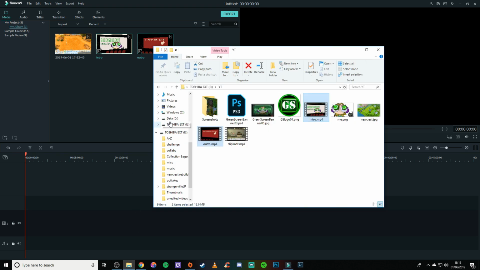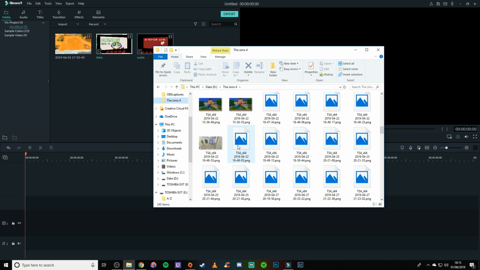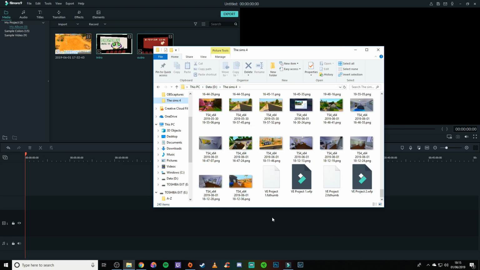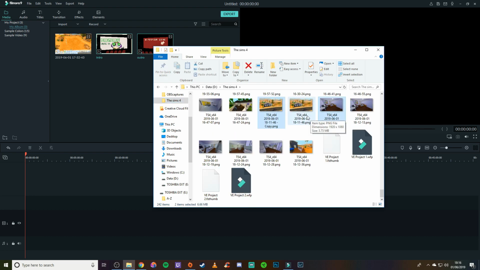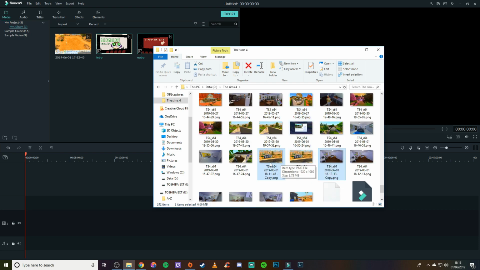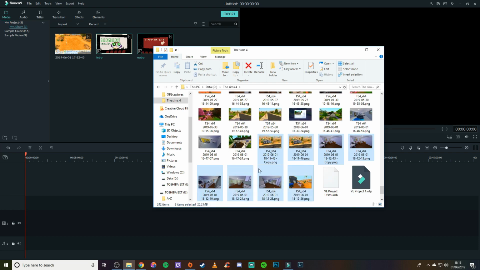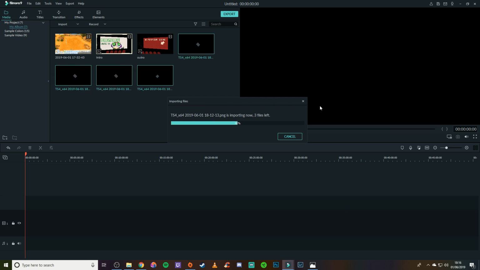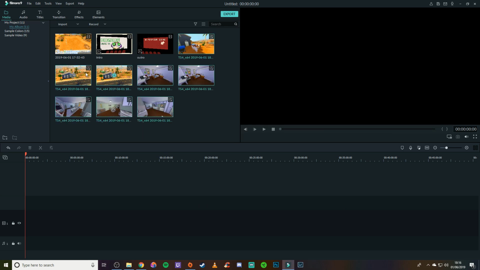And then I go to where my screenshots are saved. Mine's different to other people's because I actually use Reshade to do my screenshots, so they save to a different folder, but if you do want to find them, they are in the screenshots folder on your computer, and you press C in the game to take screenshots. So I hold Control and click all the photos that I want to use, and then I just drag them in. So everything here is everything that I want to use to make my video.